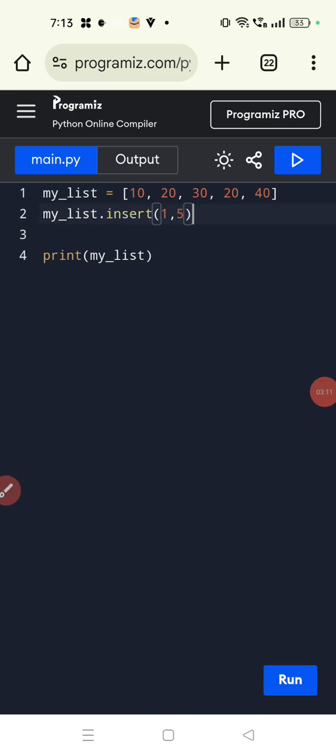So my_list dot insert. After removing we will see one more, which is insert: my_list dot insert. So what should you insert? I should insert 5 at index number 1. What is index number 1? The list is 10 20 30 20 40, so index 0 is 10 and index number 1 is 20. So in place of 20 you will get 5. Okay, so the expected output is 10 5 20 like that.